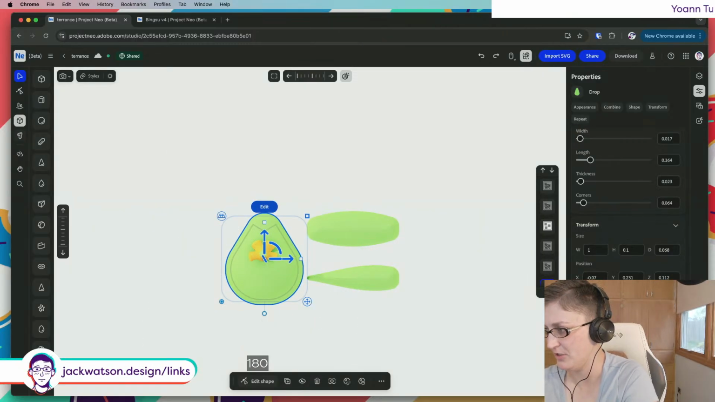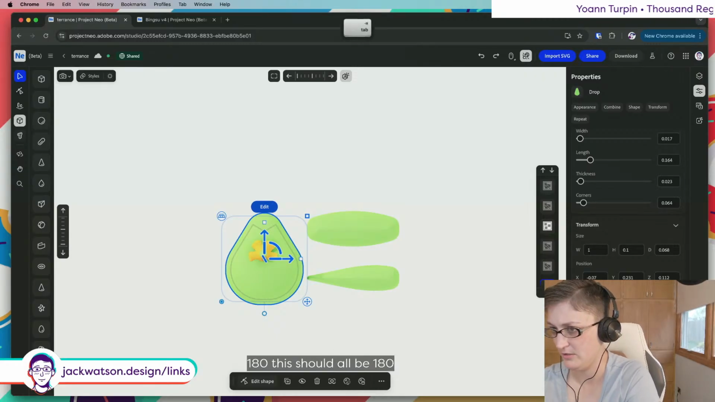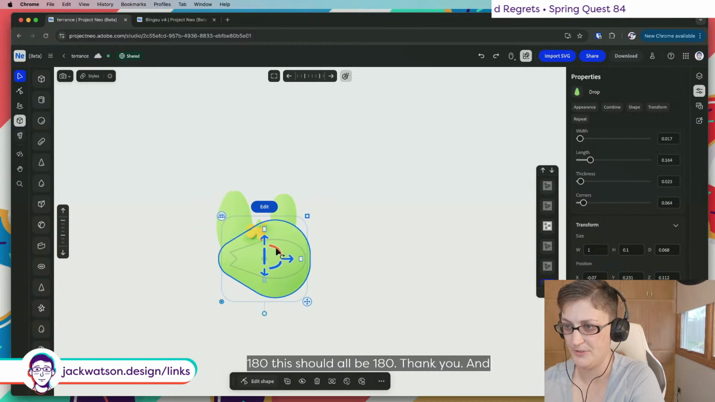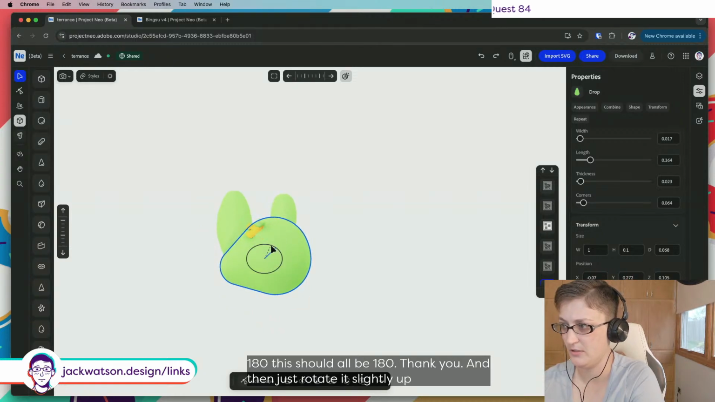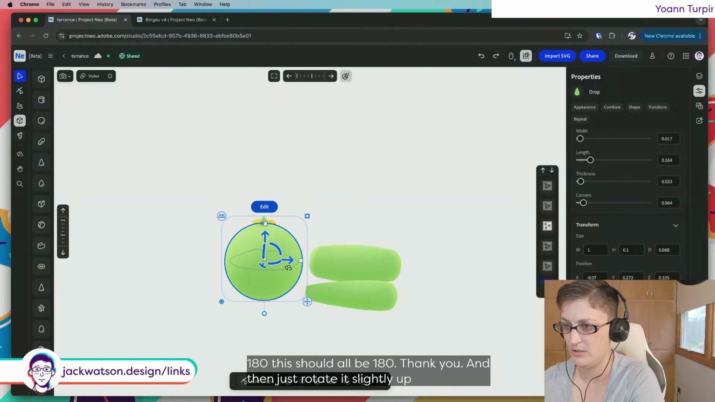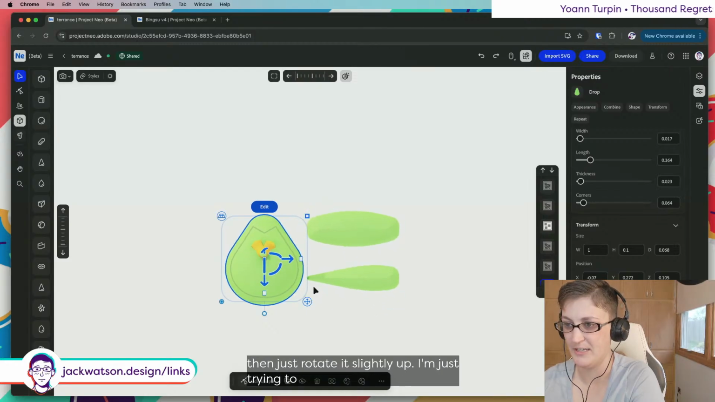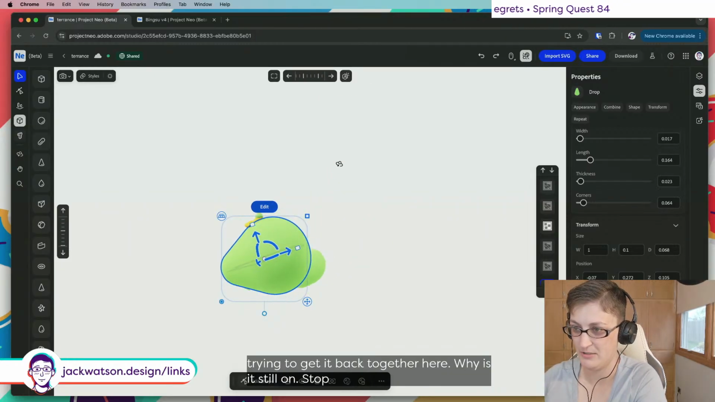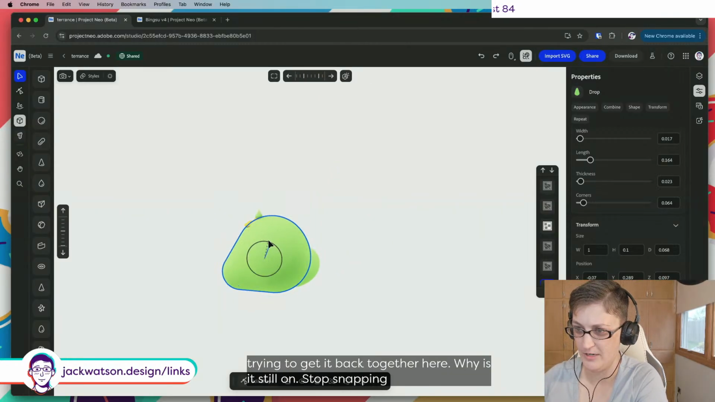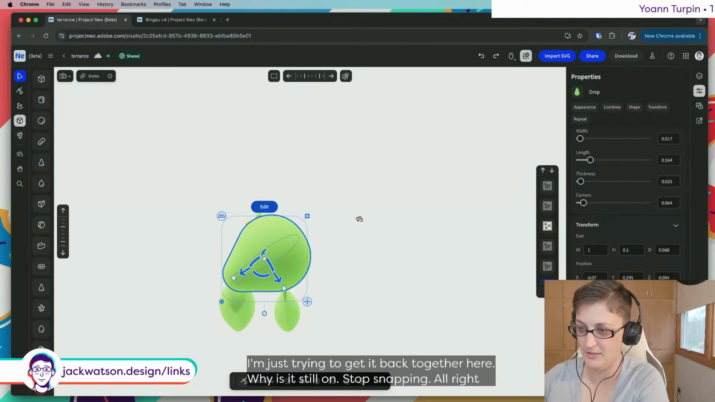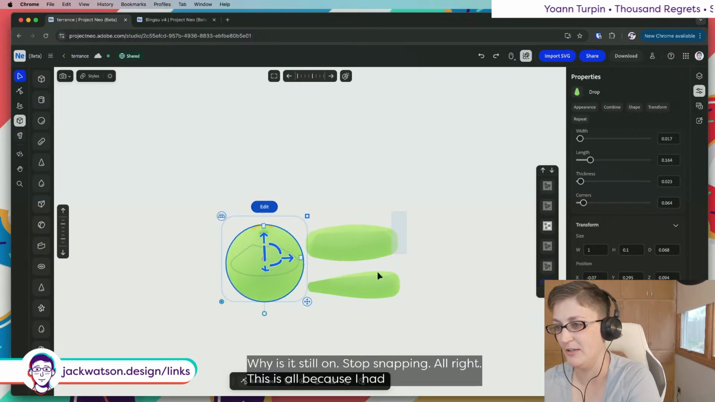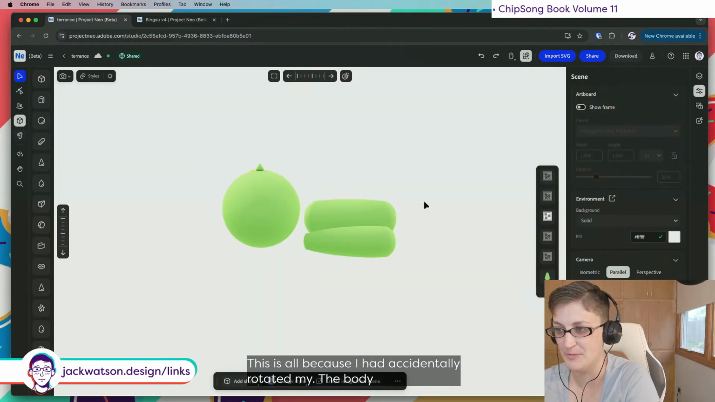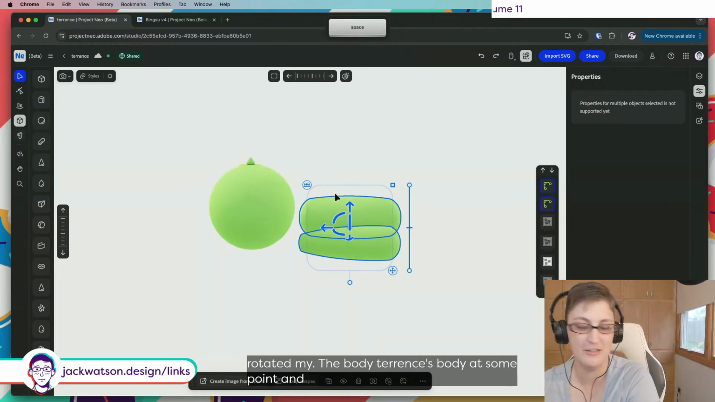$180. This should also be $180. Thank you. And then just rotate it slightly up. I'm just trying to get it back together here. Why is this still on? Stop snapping. Alright. This is all because I had accidentally rotated the body, Terrence's body, at some point, and now I'm trying to fix it.